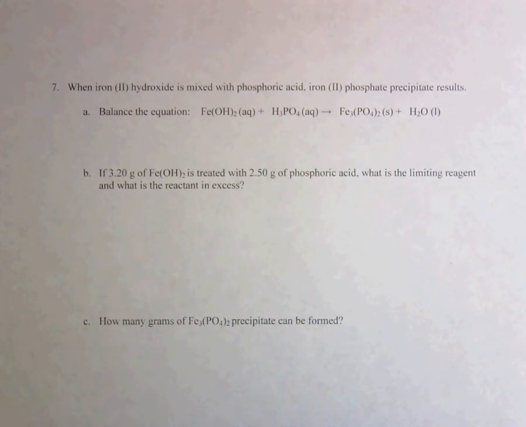So as you go through this, remember, just use your stoichiometry the way we've been doing for the last couple of packets, but if you do still have any questions, please come ask.